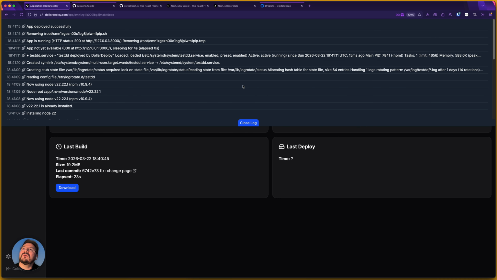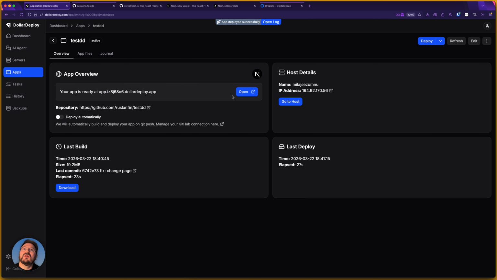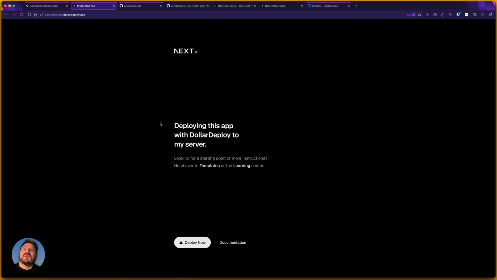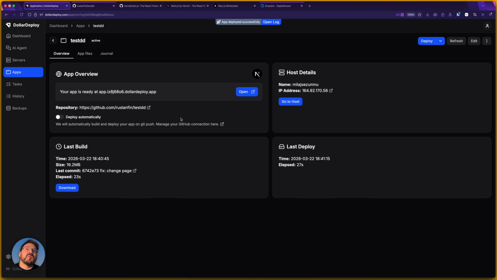Okay, let's wait. Okay, app deployed successfully. Let's go and check it out. Okay, yeah, that works perfectly. So we have this app running, HTTPS is configured, the server is configured, and the app is here, and our message was changed properly. That's it. Basically, it's a two-step thing. You create a server, or you might have an existing one in DollarDeploy already, and then you deploy your app to that server. You can deploy multiple apps to one server, which makes it flexible.